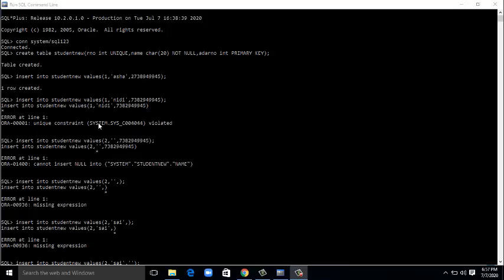Unique constraint is violated. Here for the second attribute name, we have assigned the not null constraint, and we will check that by giving a null value to the name. So here I have given a null value for the name while inserting the next record, and this shows the error: cannot insert null into the name column in the student table.